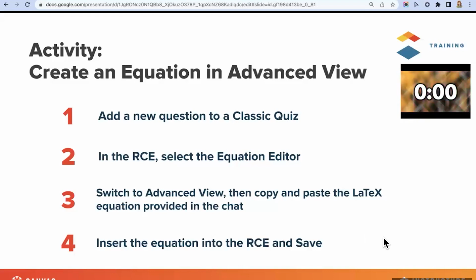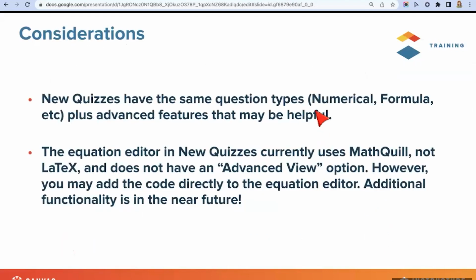All right, to wrap up today, let's just go over a couple of considerations. New quizzes, I showed you a classic quiz today, but new quizzes will have the exact same question types that classic quizzes have, and there's some advanced features there like shuffling questions and locking those none of the above multiple choice options in place, right?